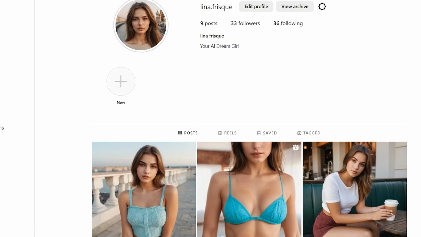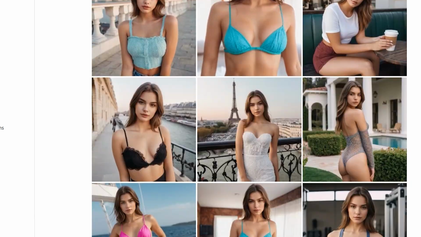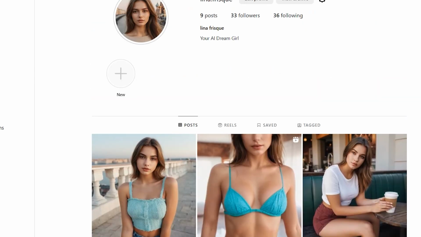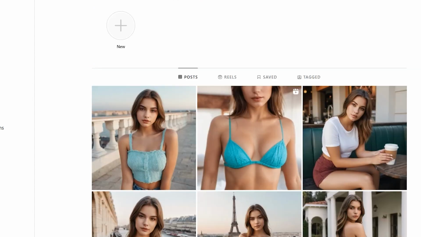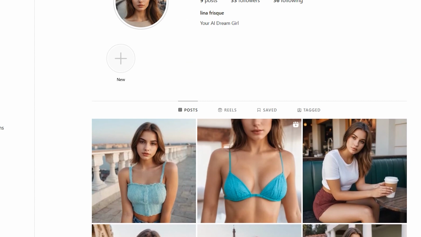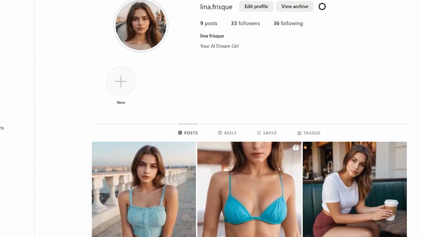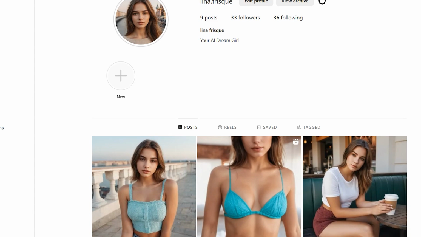Final step is to open an Instagram account and upload all the images that you just generated using the technique that I told you. And I've just written your AI dream girl, uploaded all these images, followed some AI influencers, and right now I have 33 followers, and it was started a day ago.